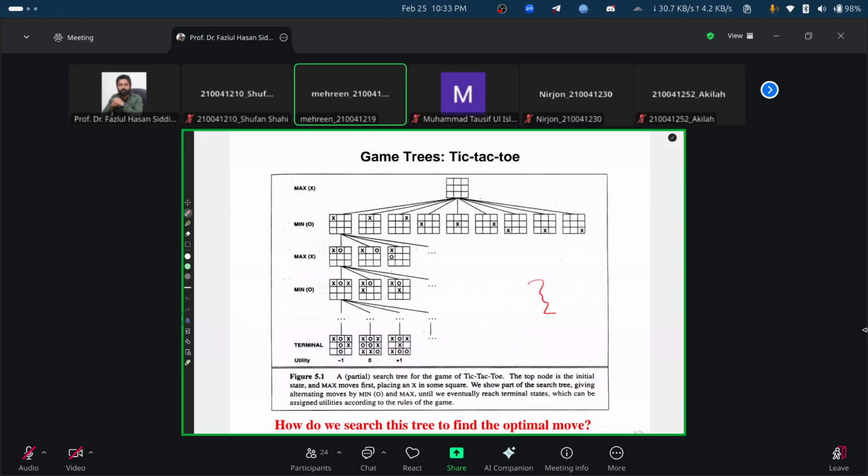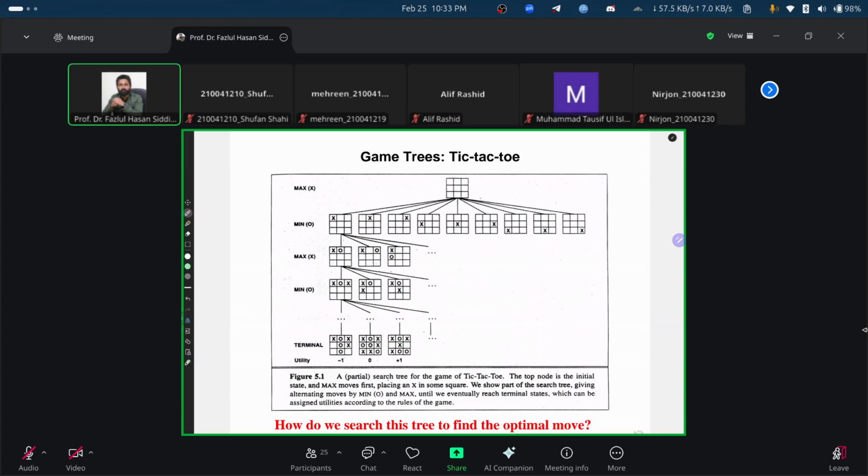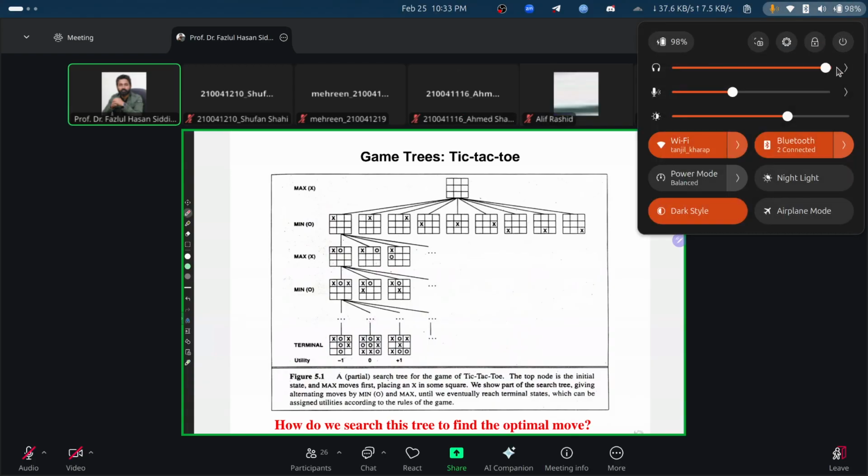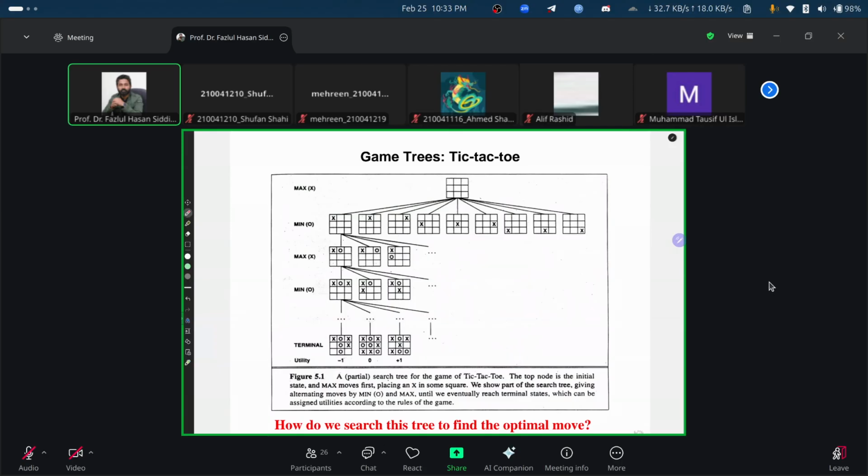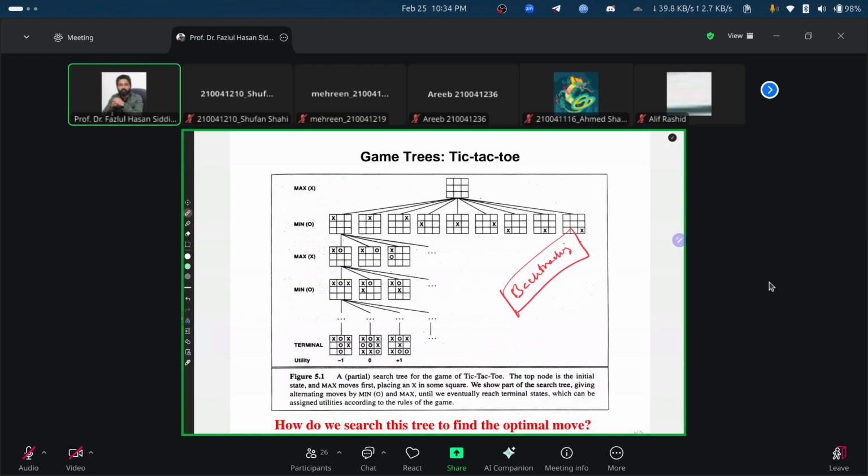Yes, sir. Right. So a quick recap of the last session. We are covering game playing search, or the adversarial search. The first strategy was the normal backtracking search. Using the backtracking search, we can decide what is the optimal move. So see the question here: how do we search this tree to find the optimal move?